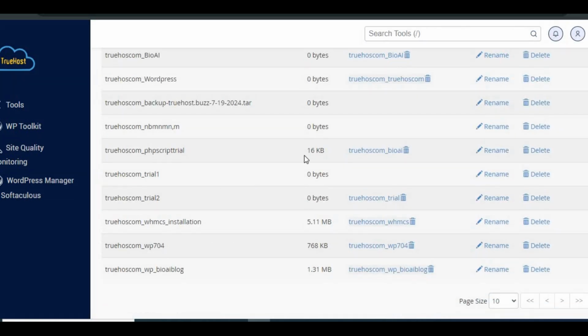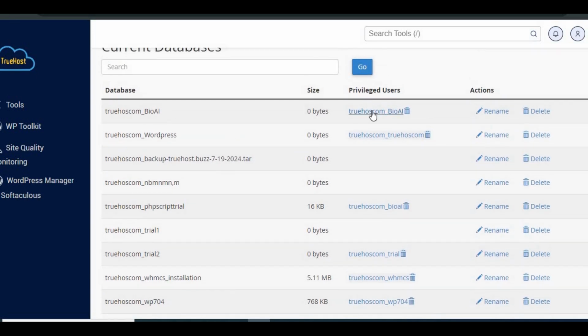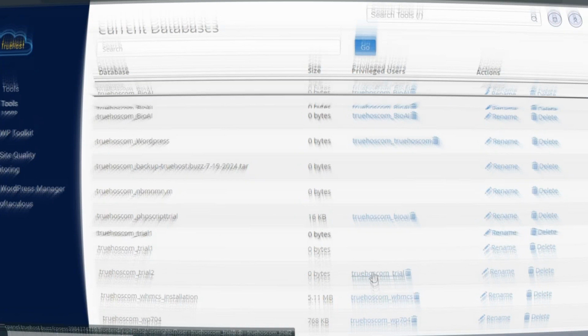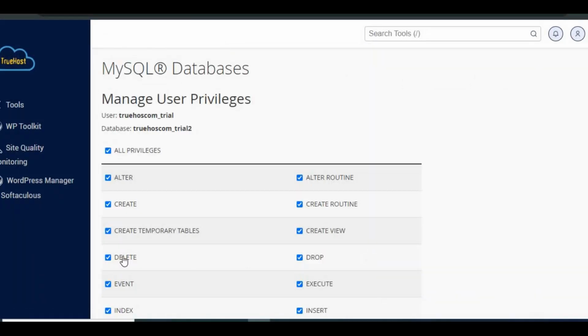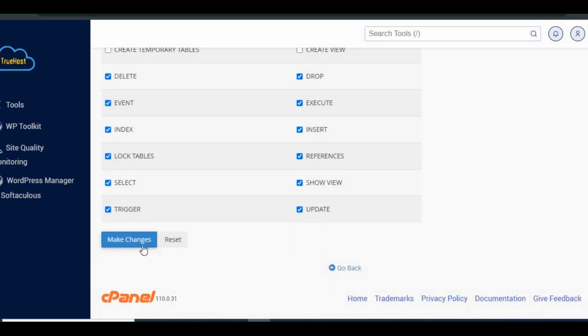4. Updating user privileges. If you want to modify an existing user's permissions, find the user in the current databases on the Privileged Users column and click on their name. This will take you to the Privilege Management section where you can check or uncheck permissions like select, insert, or delete. After making your changes, be sure to click Make Changes to save.